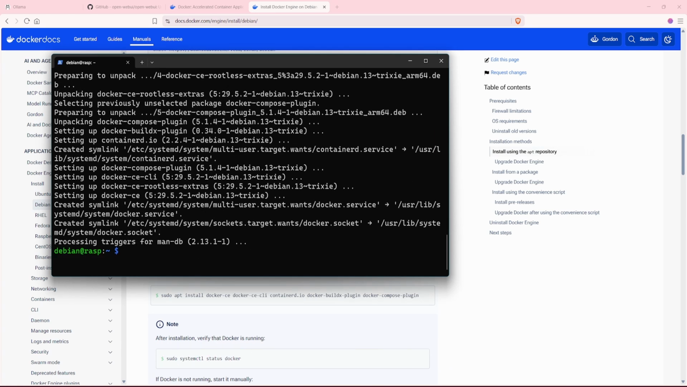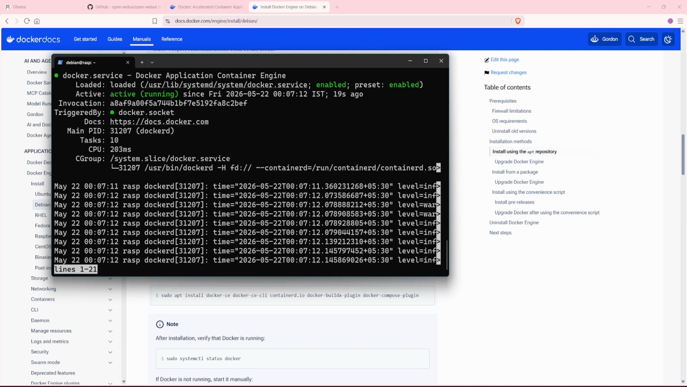Okay, so Docker is installed now. Now let's check the Docker status. So type sudo systemctl status docker, and as you can see, Docker is active and running. Press Q, and as Docker is now installed on our system, we can get back to the installation process of Ollama.